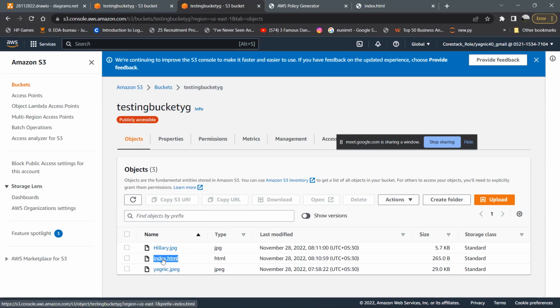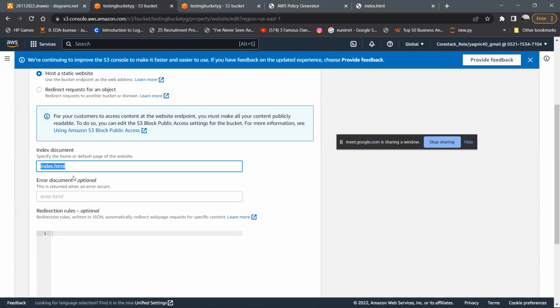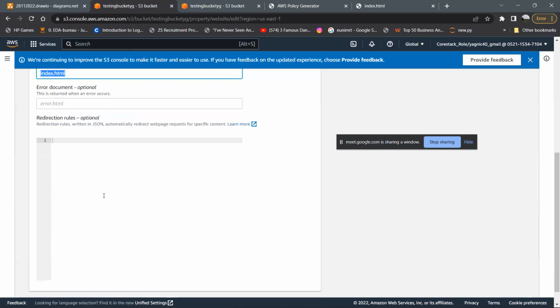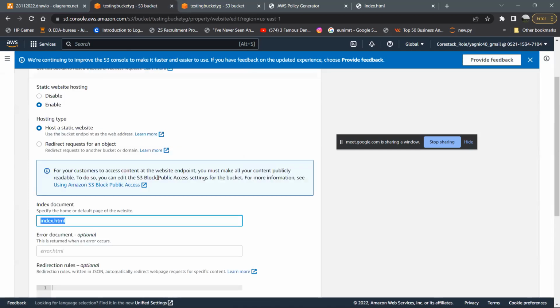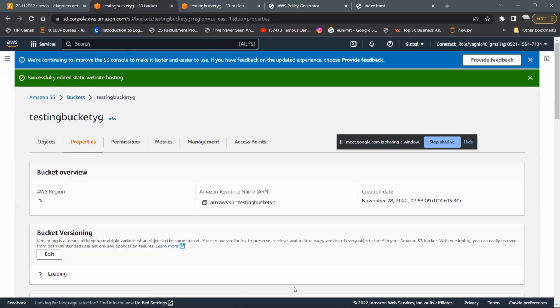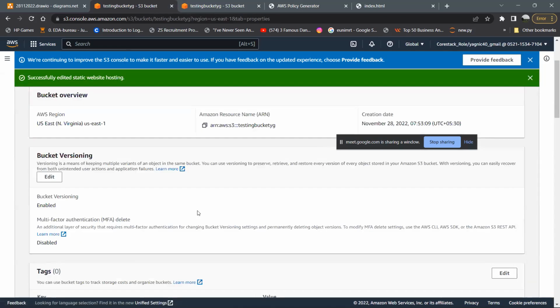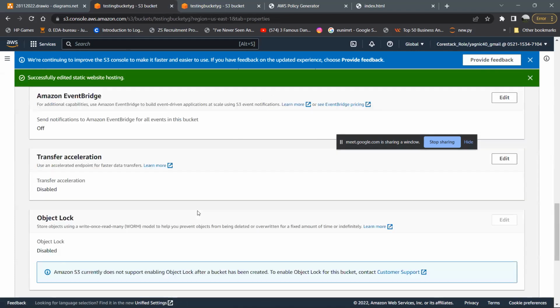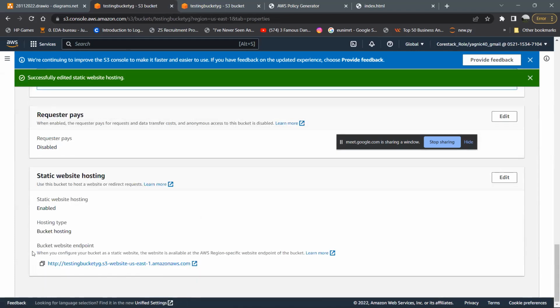Okay. So this is the file you want to open as a web page. So that's why we are taking index.html. Now if you save it, you'll see there is a link provided. Now you can just click on this link each time you want to open the website and it will open.